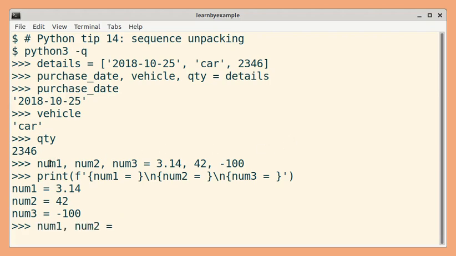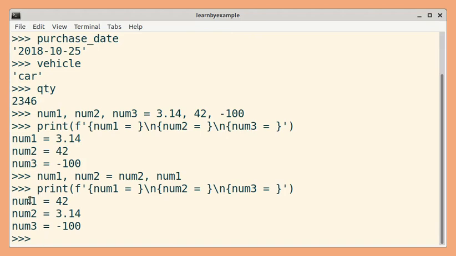Next, let us see how to swap variable values. If you want to swap between num1 and num2, you can provide the variable names and then just switch the names on the right hand side. So now num1 is 42, which was the second element, and num2 is 3.14, which was the first element. So this is not limited to just 2 variables. You can also do something like num1, num2, num3 is now mapped to num3 and num1 and num2.